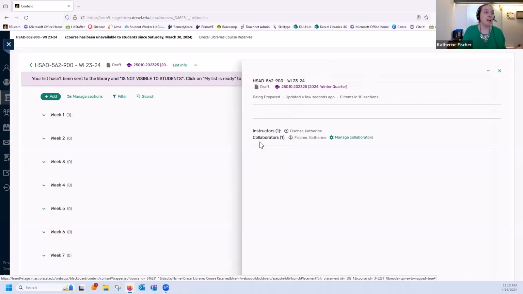You want people to be able to copy this list into their own course. You can do this by adding them as a collaborator, right? Or let's say you have an instructional designer that you know is going to copy this list into many different courses. You can give them access to this list by adding them as a collaborator.